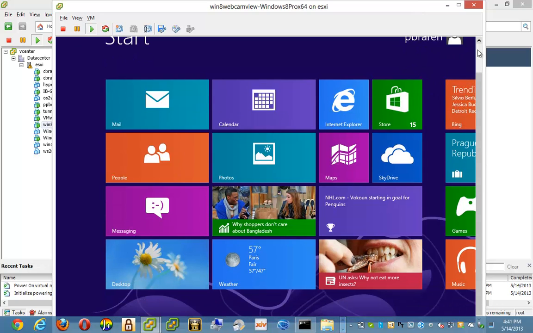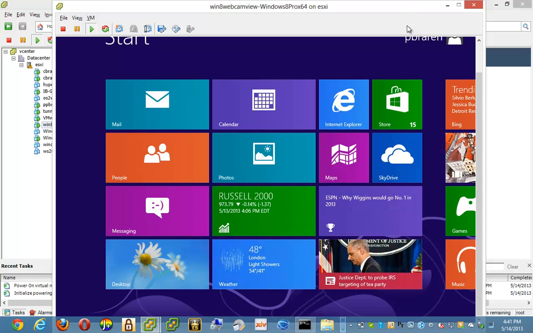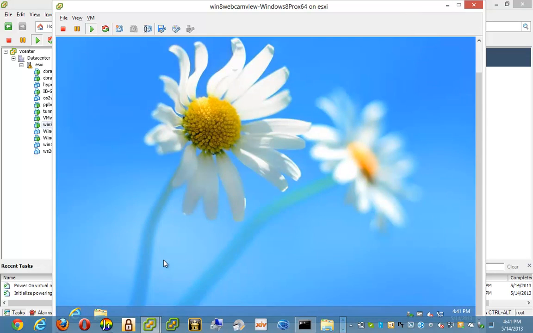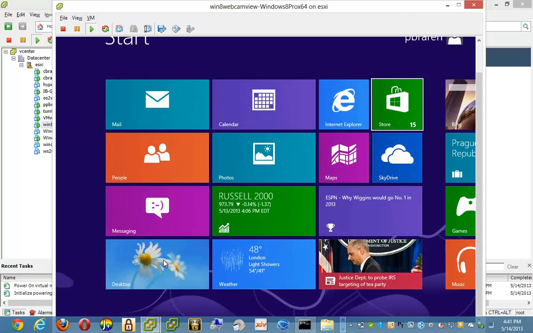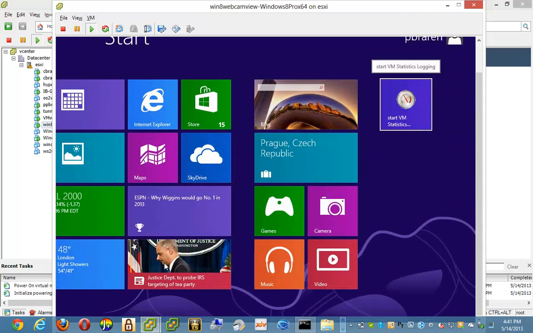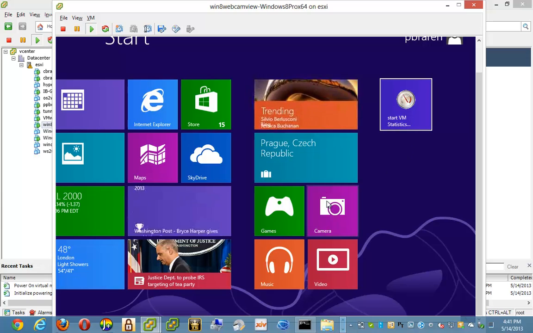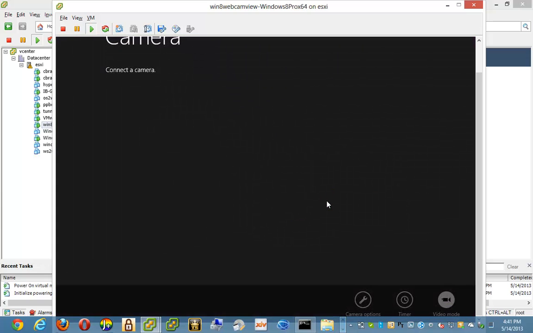You're seeing me use the VMware console view. The SSD booted rather quickly. Windows 8 is up. And now I've clicked on the desktop icon. All right. You're now going to see me click on the camera icon to show that I have not connected a webcam yet. So it says connect to camera, upper left corner.